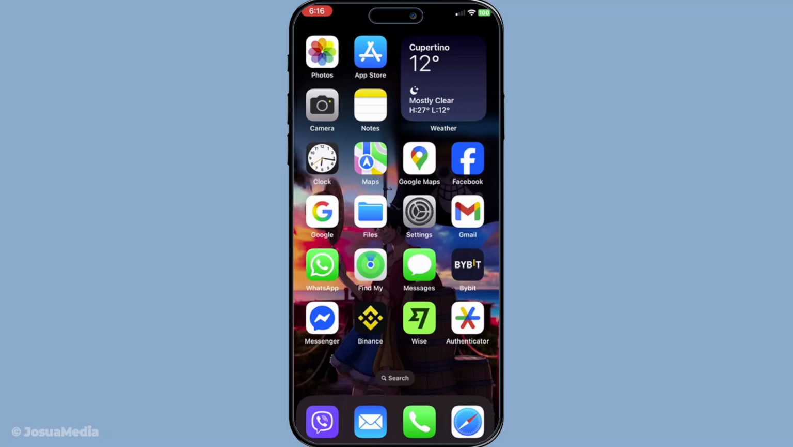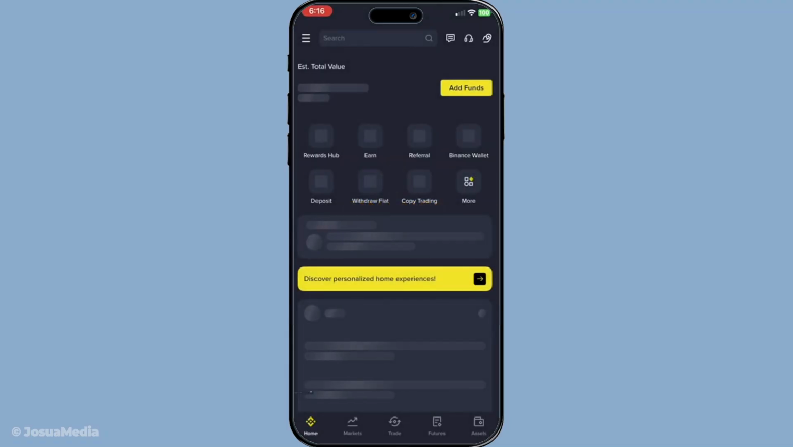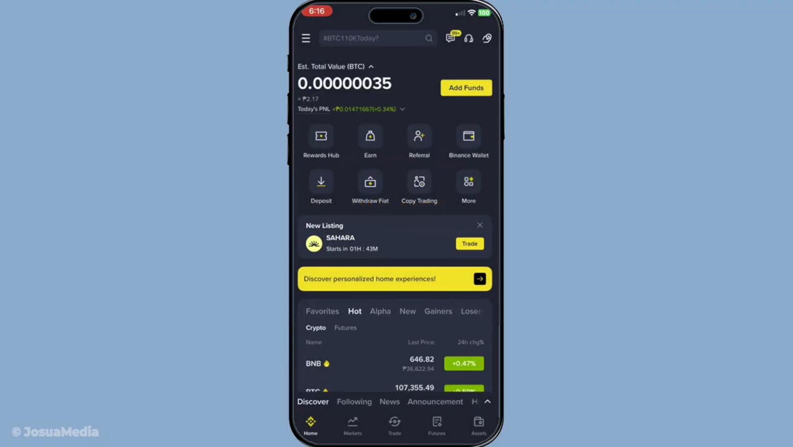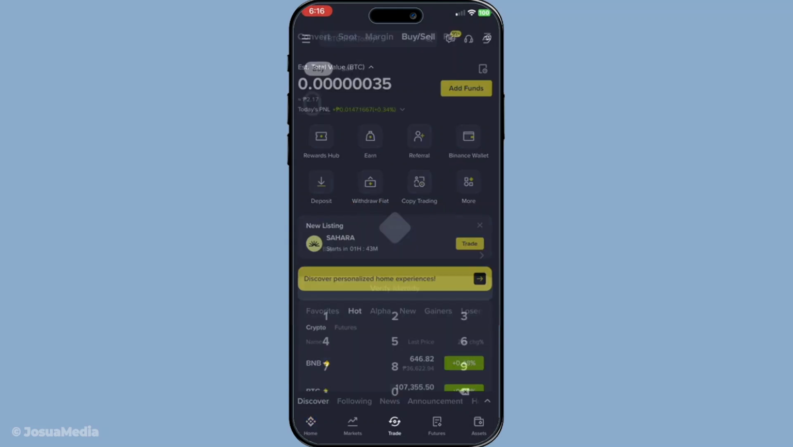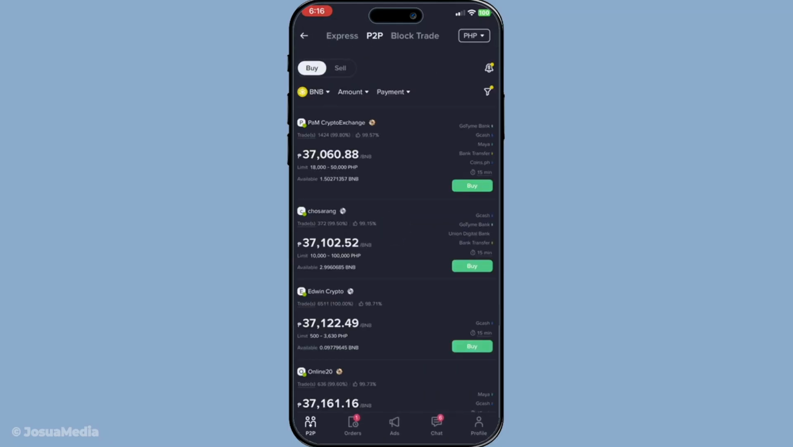over your trading experience. To begin, make sure you have the Binance app installed and are logged into your account. Once you're in, you'll want to navigate to the bottom menu of the app. Here, tap on the trade option, which will open up more trading features. From this menu, choose P2P, which stands for peer-to-peer trading. This section is dedicated to direct trades between users, which are often used for buying and selling cryptocurrencies for local currency.